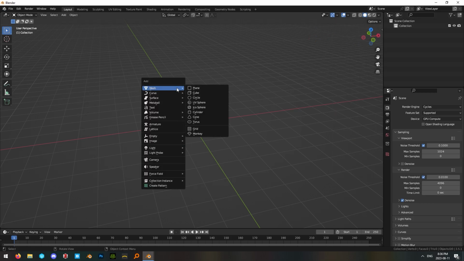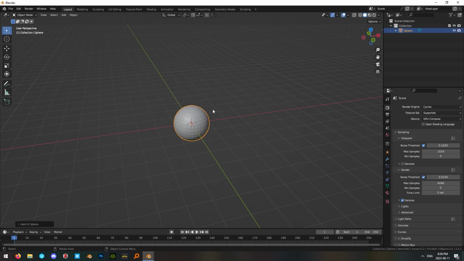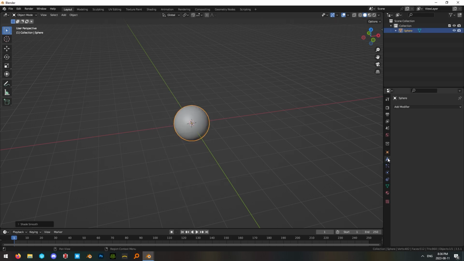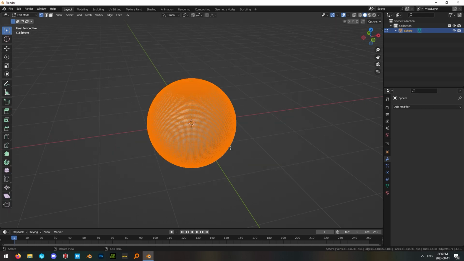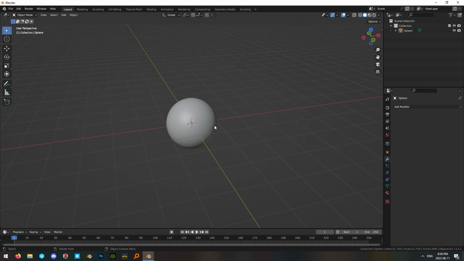You can do that with Shift-A, Mesh, UV Sphere, and right-click it and Shade Smooth. And then I'm going to add a subdivision surface modifier and turn up the levels a bit and just apply it so we have a fairly dense sphere.